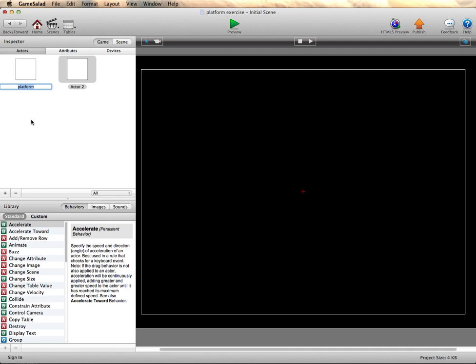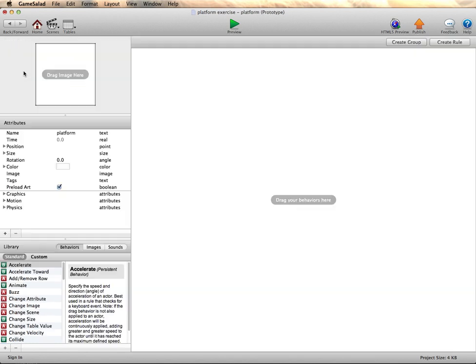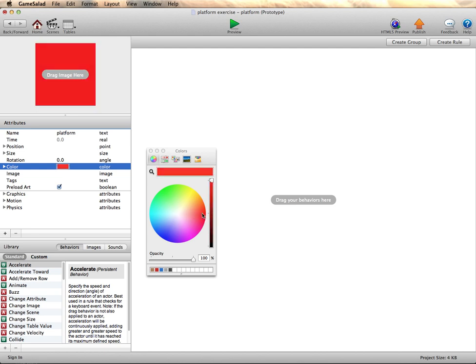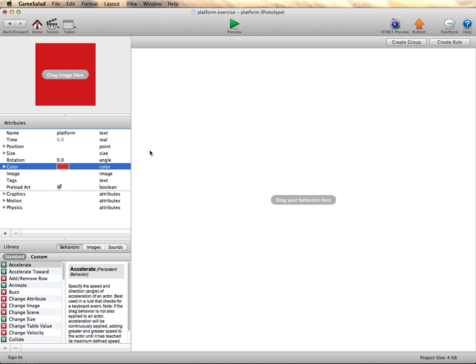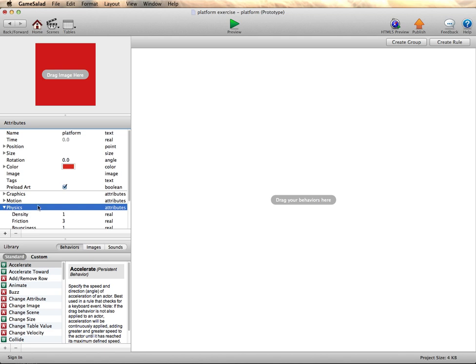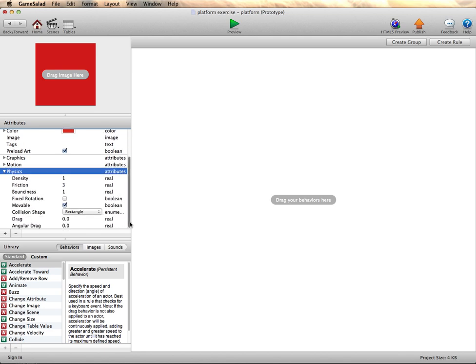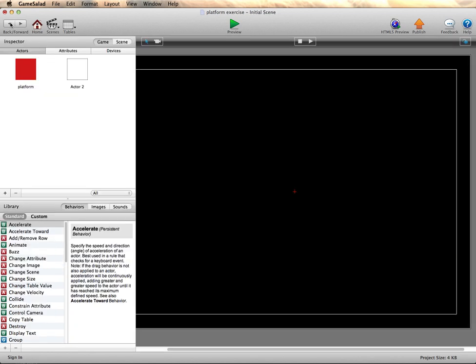Hit my Enter key. And if I double click on it, I can see the properties and the attributes for that actor. So what I want to do is I'll give it a little color here. I can click on the color chip, and I guess we'll just make these red. A little bit darker. There we go. And we're going to go in and address some of the physics. So if I go down to physics here, when I put these walls in place, I don't want them to be able to move or anything. So I'm going to uncheck movable. And then we can go to the back button. And we're back in our inspector here.